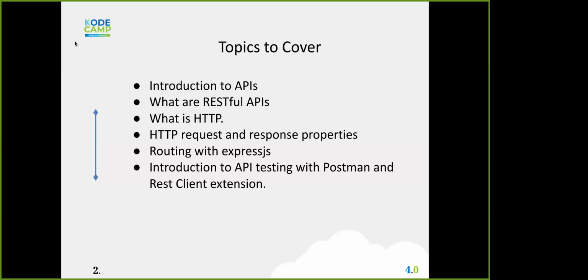Also, the response message contains the body, right? The body is the actual response that you're looking for. The response might be HTML, the response might be JSON, the response might be a file, the response might be a simple text.